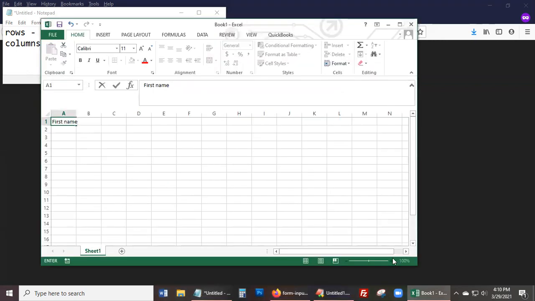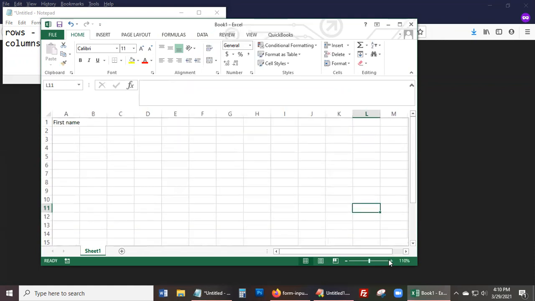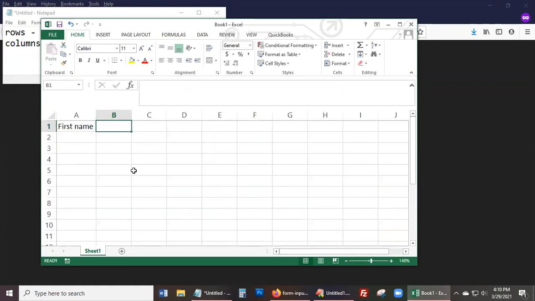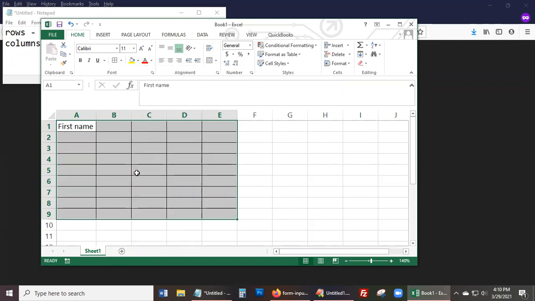I don't know if you guys can see this. Let me increase the size here. I can see it. All right. And then let me just put a color there so it's more clear. All right.